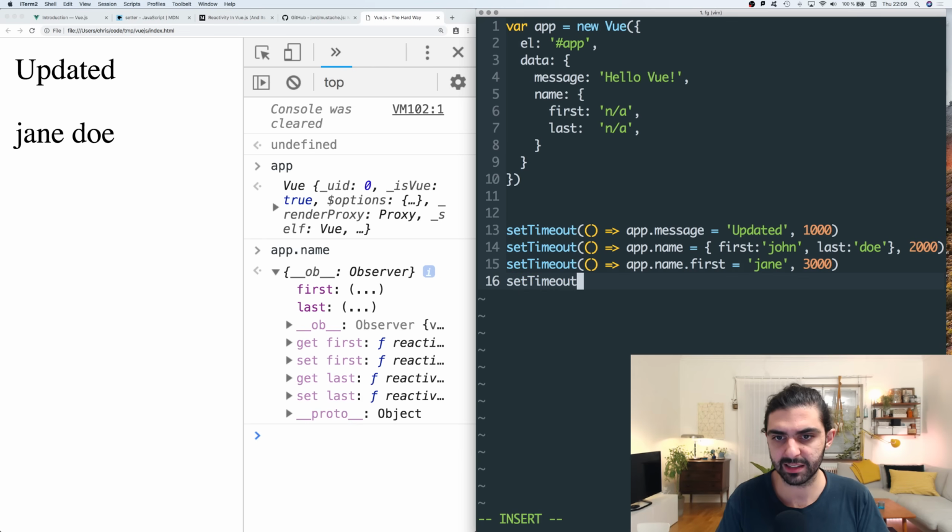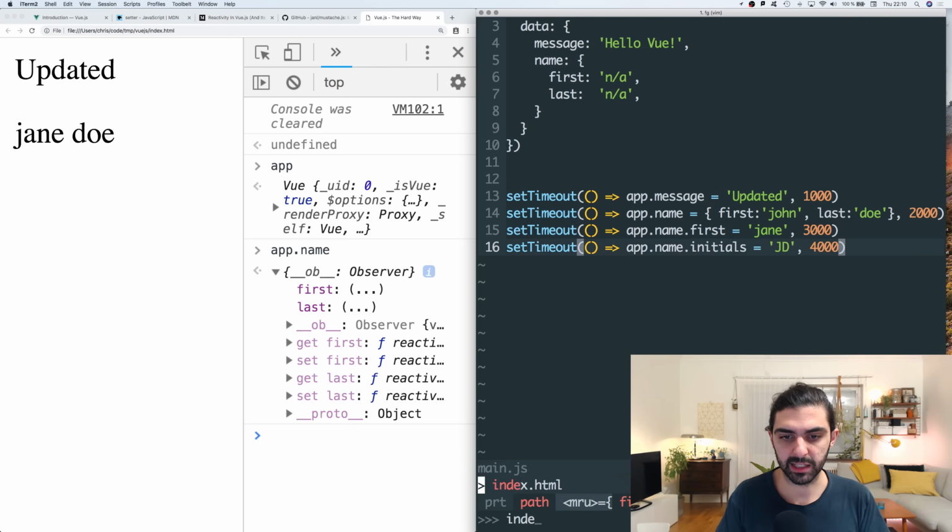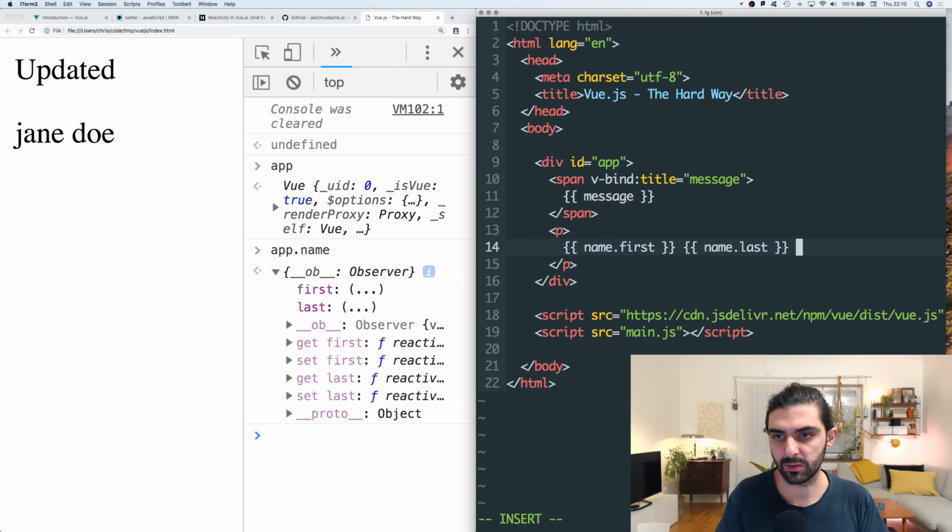If I say set timeout, we do another one here, and then we say app.name.initials is, let's say, JD, and I'll do that after 4,000 milliseconds, and then let's go to index.html and add that to the template. So let's say name.initials, space, like that. Maybe that should be in parentheses. No, whatever. Okay, so we'll print the first name, the initials, and then the last name.